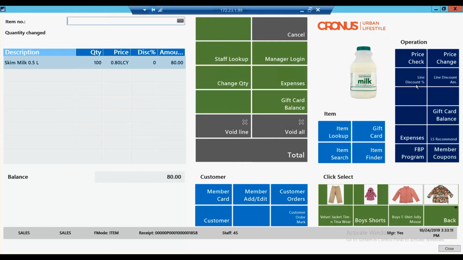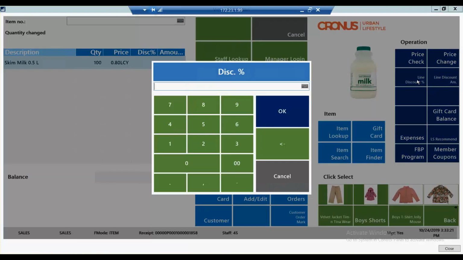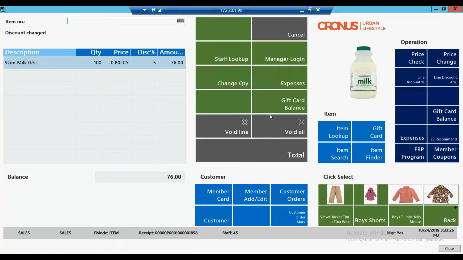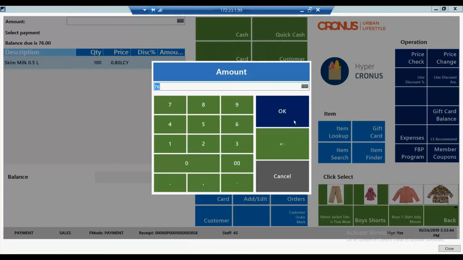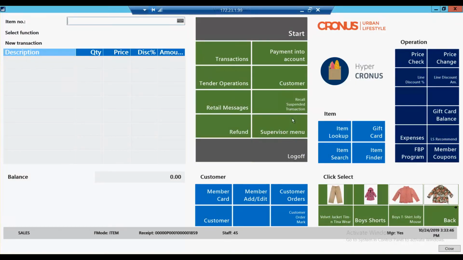And now I will show you how to give a manual line discount in percentage. I will press the line discount percentage button, and I will give this item a 5% discount for the line. The maximum discount a user can give depends on the setup on the staff permission group card. The amount for the line and the total for the sale are updated automatically.